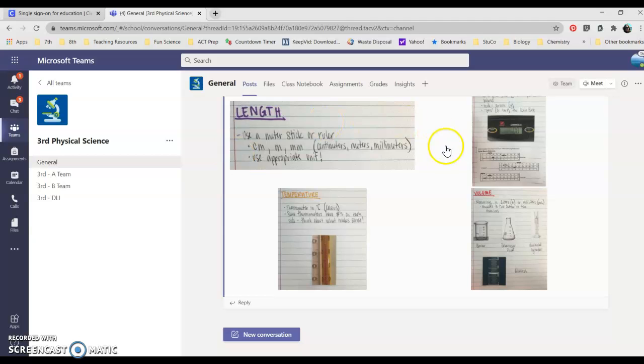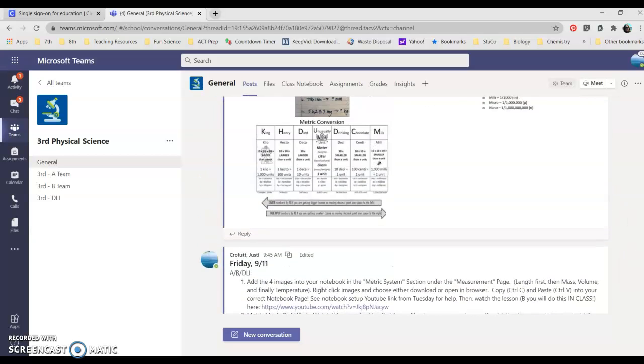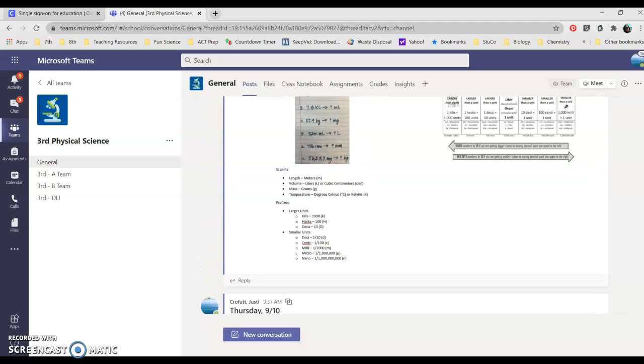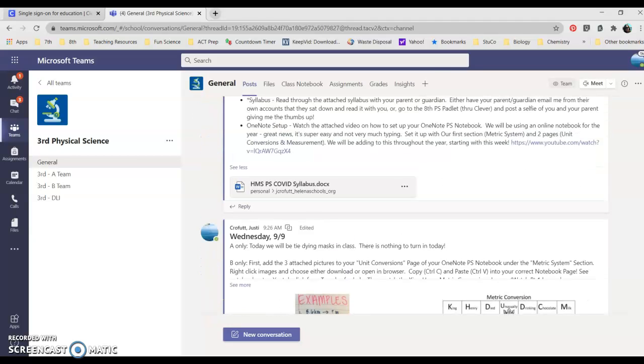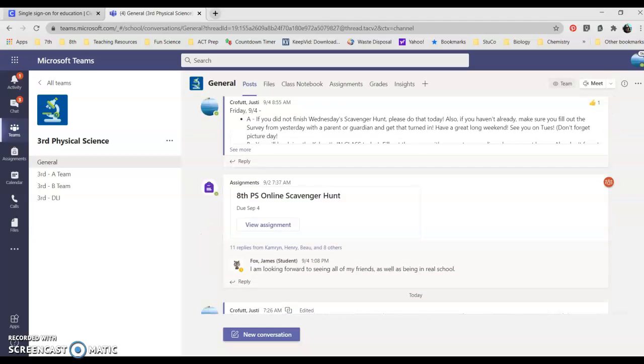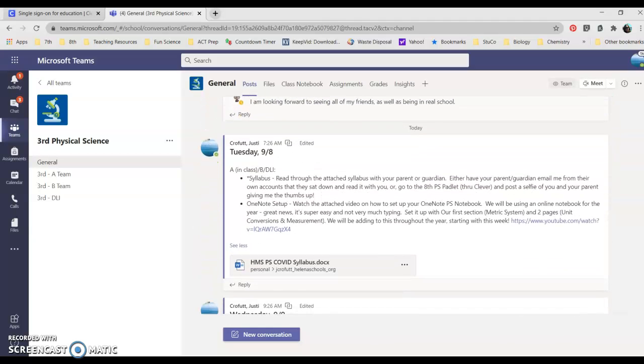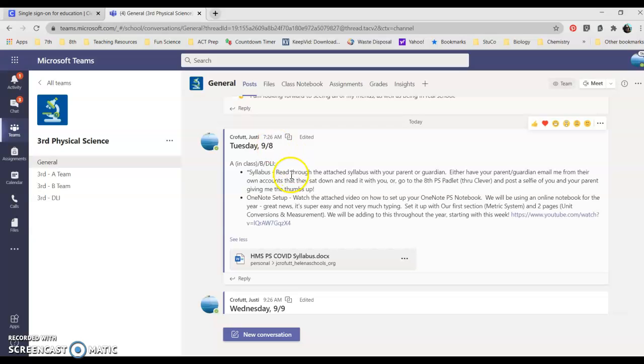Okay, so you guys will be able to find your assignments for the week in two ways. First off, if you look on Teams, every day I will post what you guys are supposed to be doing for the day. In fact, I'm not just going to do this every day, but I'm going to do this at the beginning of the week. So if you guys look, here's today's assignment, okay?